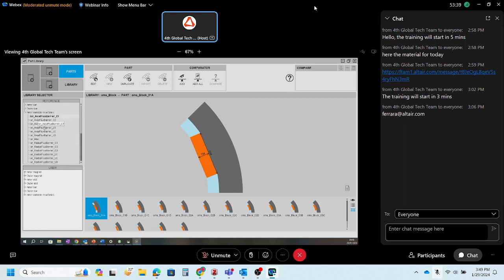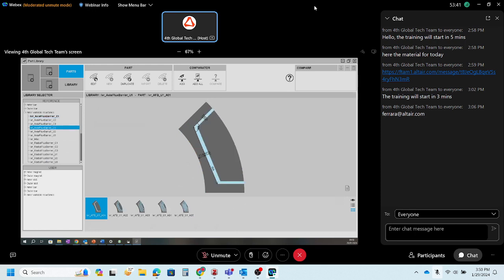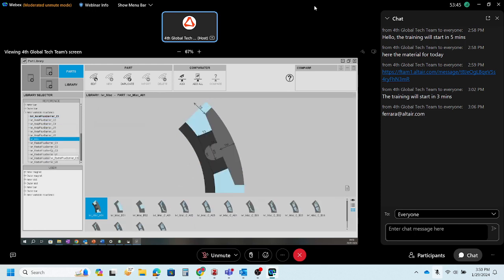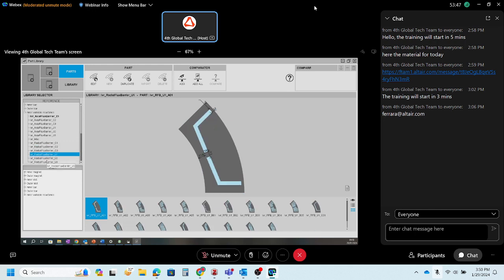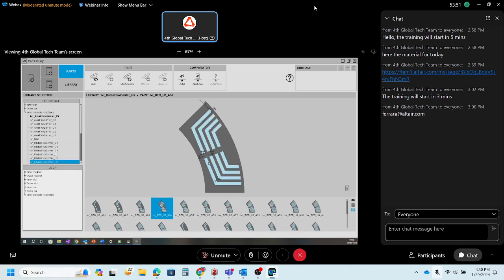And here we have different rotor parts, as you can see, that can be used with some parameters. For example, here you can see all the parameters that it contains. This means that we are able to change the position and the dimension of each part in a very quick way.